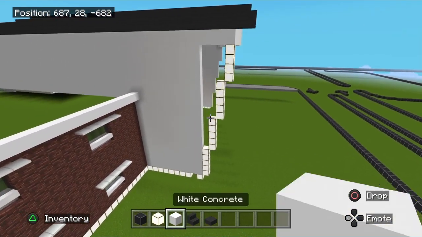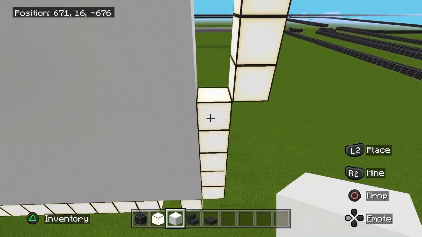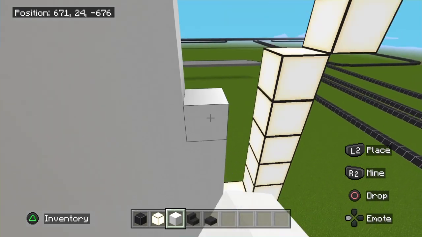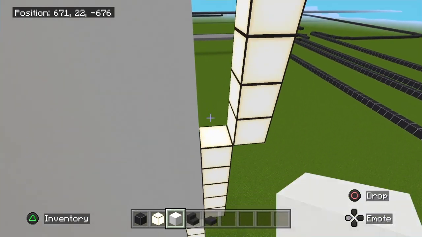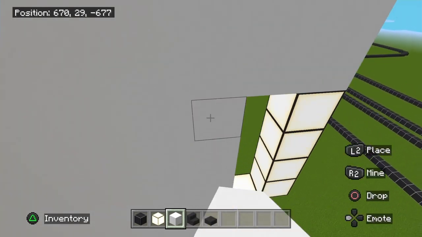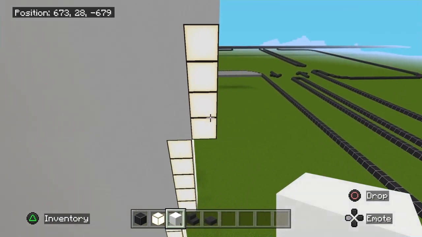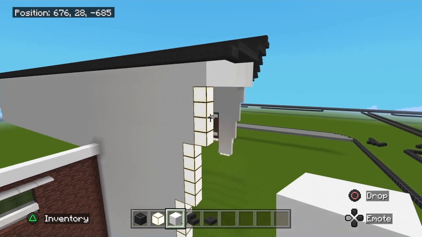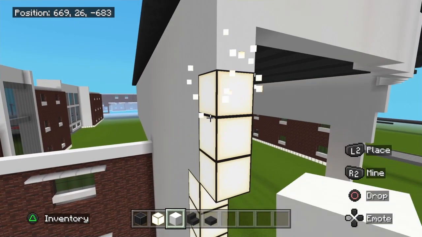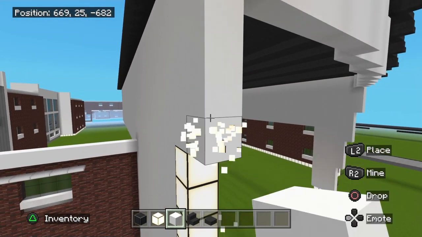Now once you've got that, then you're simply going to come in here. You're going to fill in this here. Just like this. And then you're going to go ahead and replace these with the white concrete.